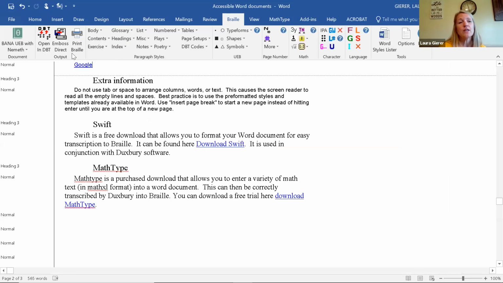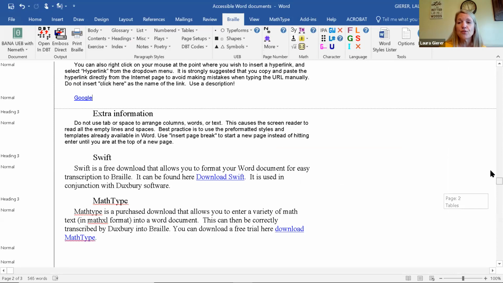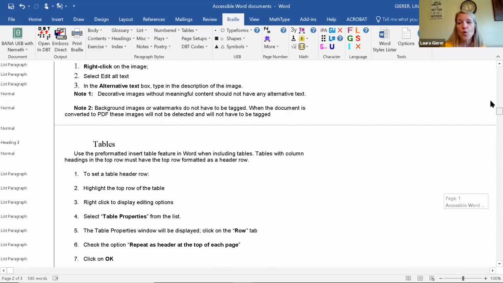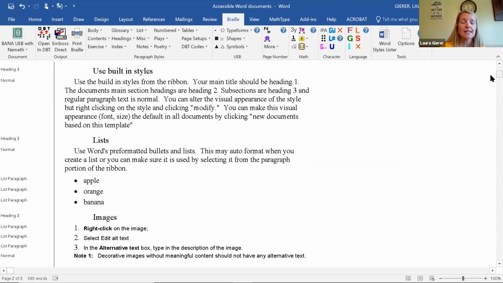And you can see it's going to give me this nice ribbon up here at the top for different Braille formatting, inserting different things. The nice thing is if you've already formatted your Word document with your headings, Swift is going to still pick that up as a heading 3, as a normal, and that's going to translate straight into Duxbury. So you don't have to go into that Duxbury program and insert all those styles. Swift will take care of that.